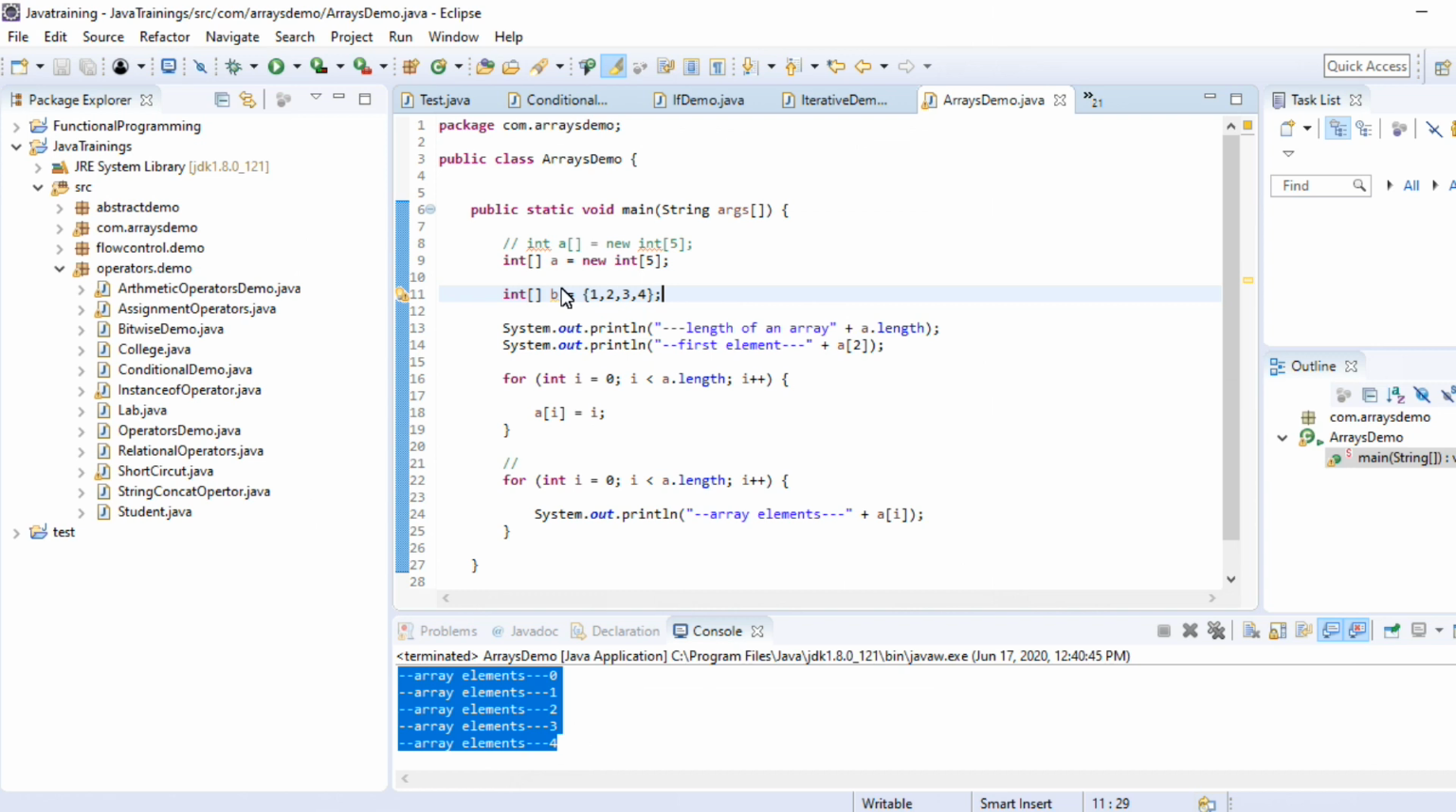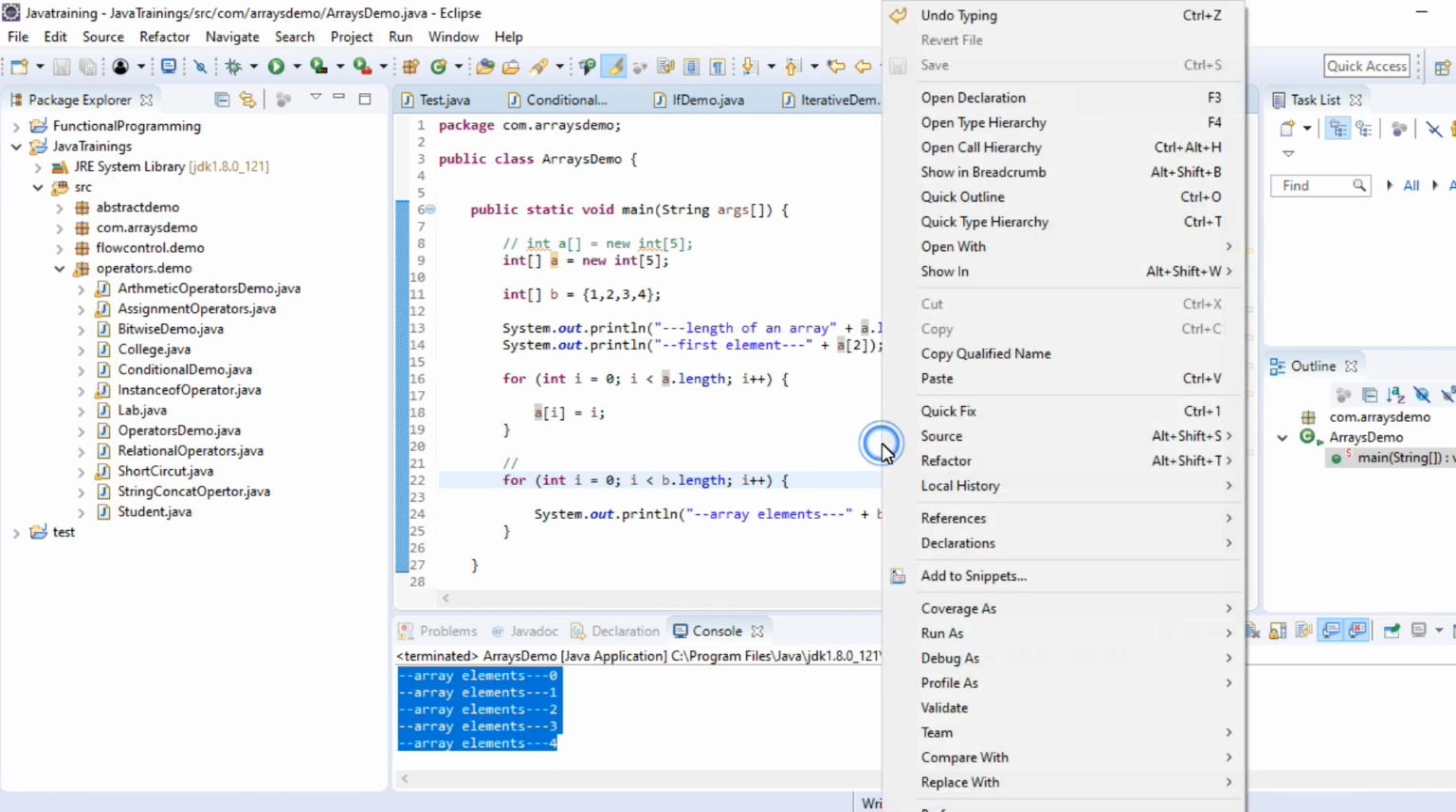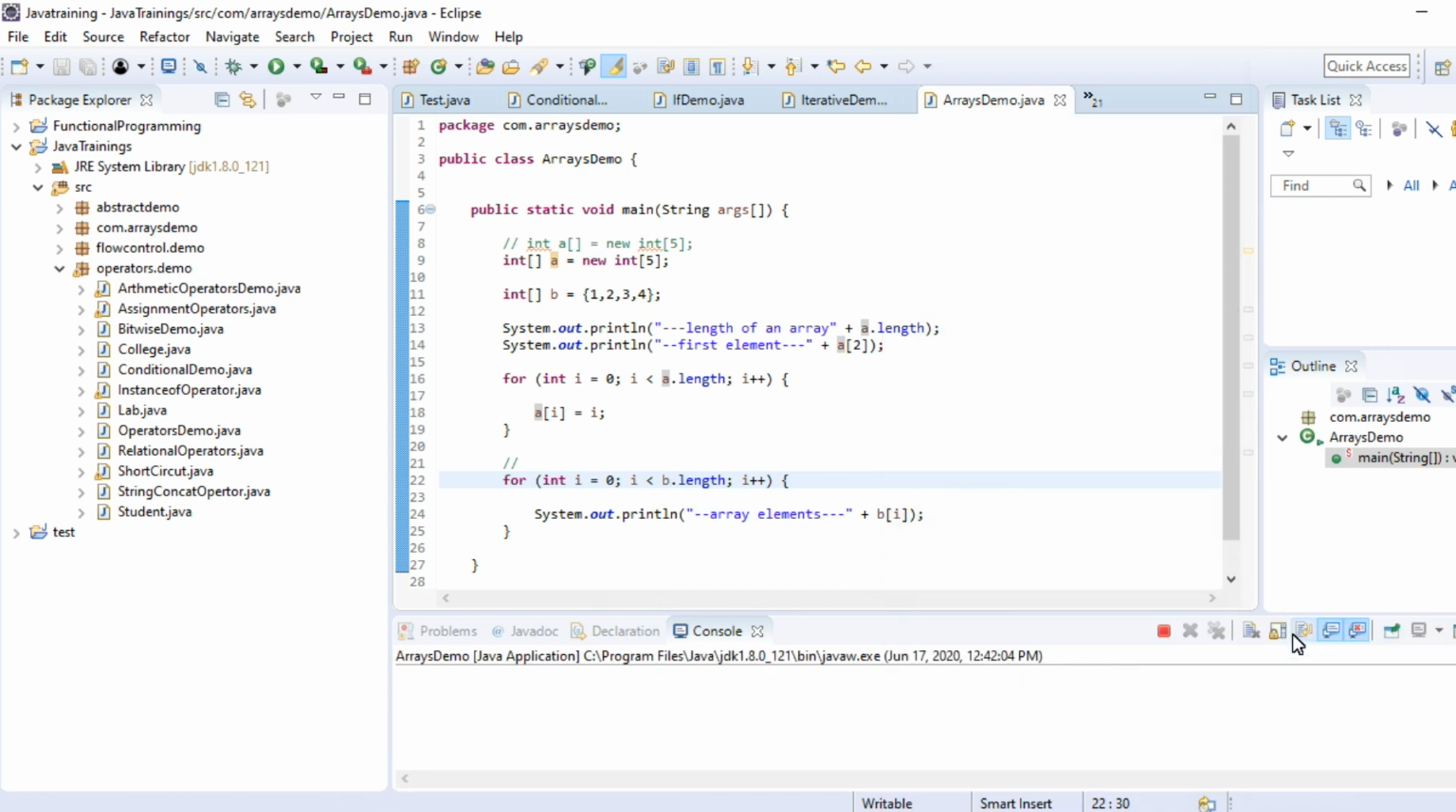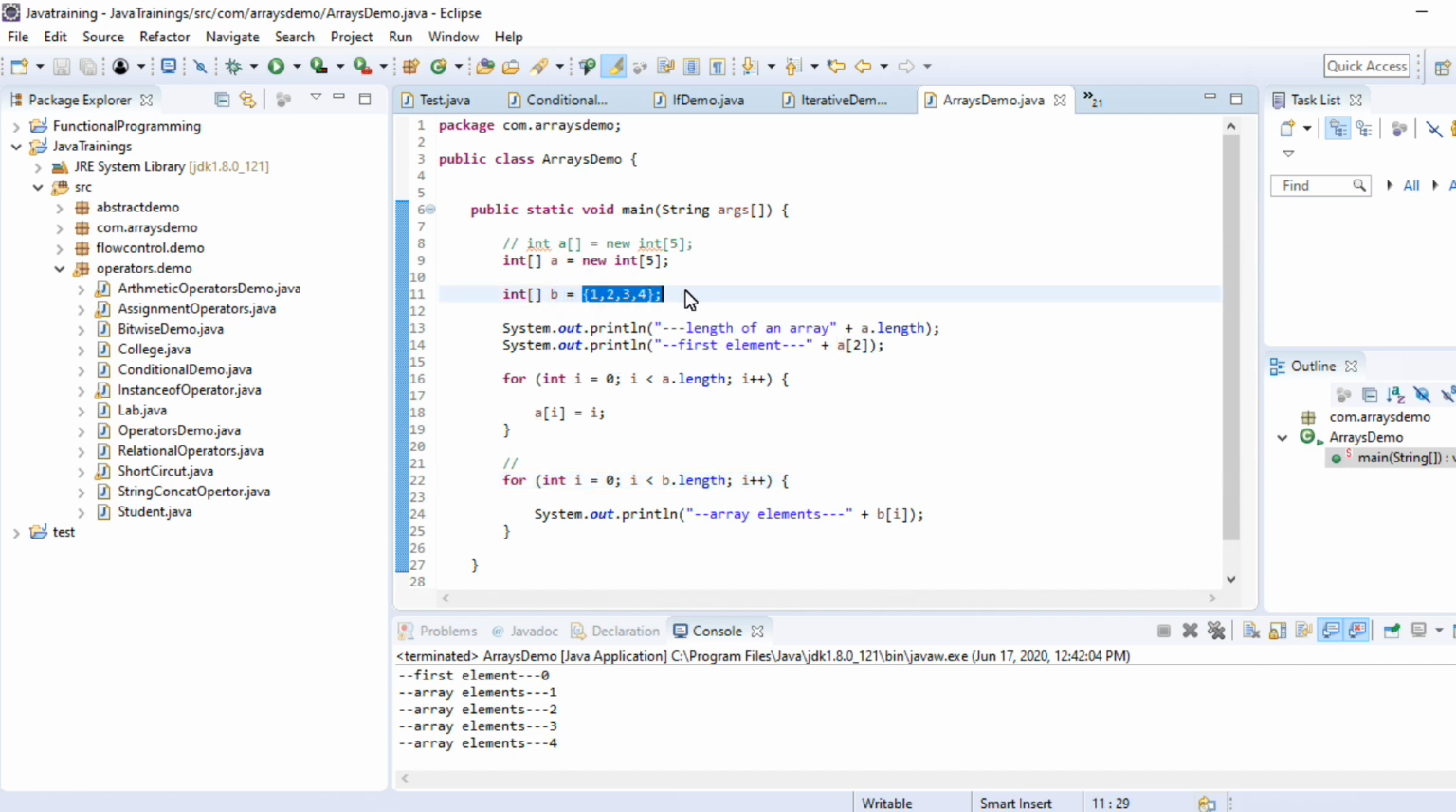If we didn't provide any values, by default it will be zeros, but here you provided values at the time of declaration itself. So if you want to print all the values from this array, you can use this method. In place of here you can place B. So from 0 till the last index it will print. So I'm running. See 1 2 3 4. It's printing 1 2 3 4. Why? Because here we gave just 4 values.